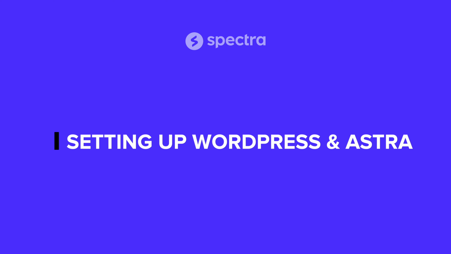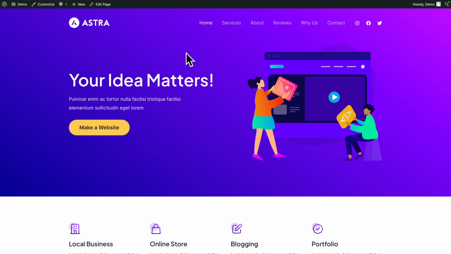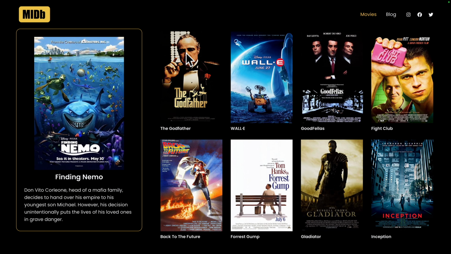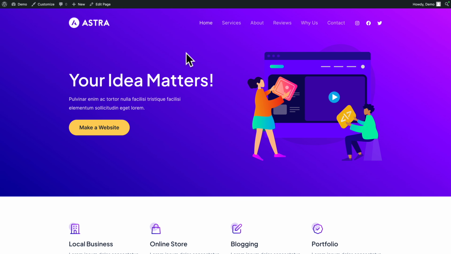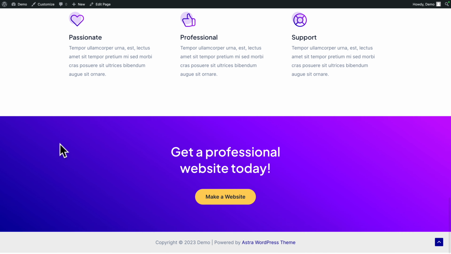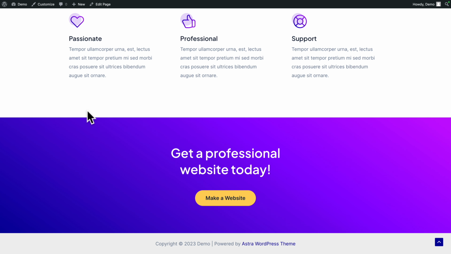Next, setting up WordPress and Astra. So if I open the home page, this is what we currently have, and this is what we want. So basically what we're going to take care of in this section is the header, the colors, the fonts, and also we change which page is the home page. We'll need to change the logo, and if I scroll down, we need to change the footer.